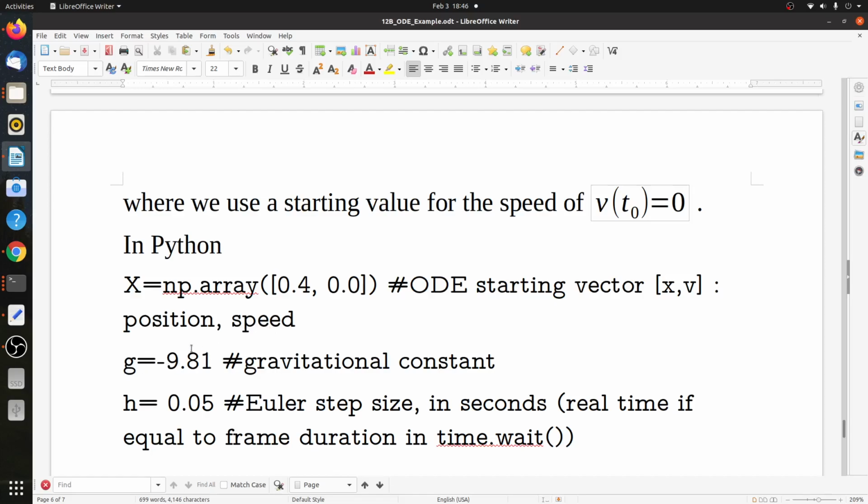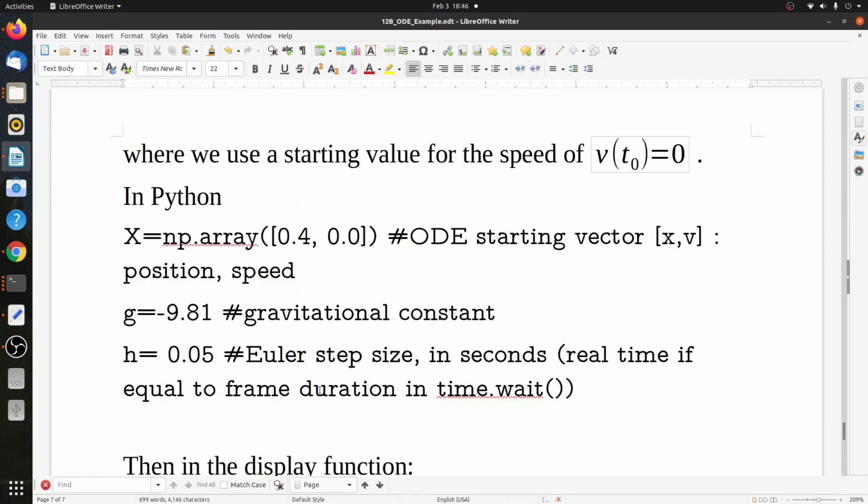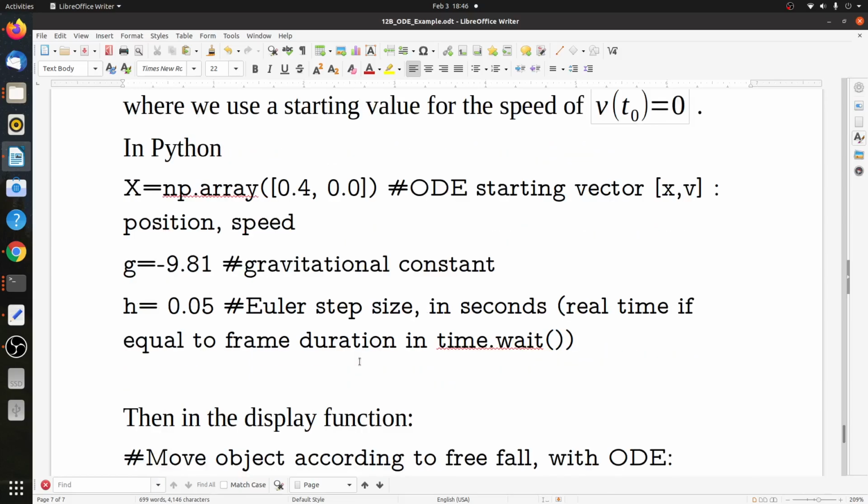Here g is the gravitational constant, minus 9.81, minus because here in Python we have the gravity pointing downwards, so that's why it's negative. And here is our step size, 0.05. And here the step size, which is in seconds, is basically equal to the time of a frame in our simulation. I chose the frame duration also to 0.05, which is about 20 frames per second. So here, this gives us a real-time simulation.